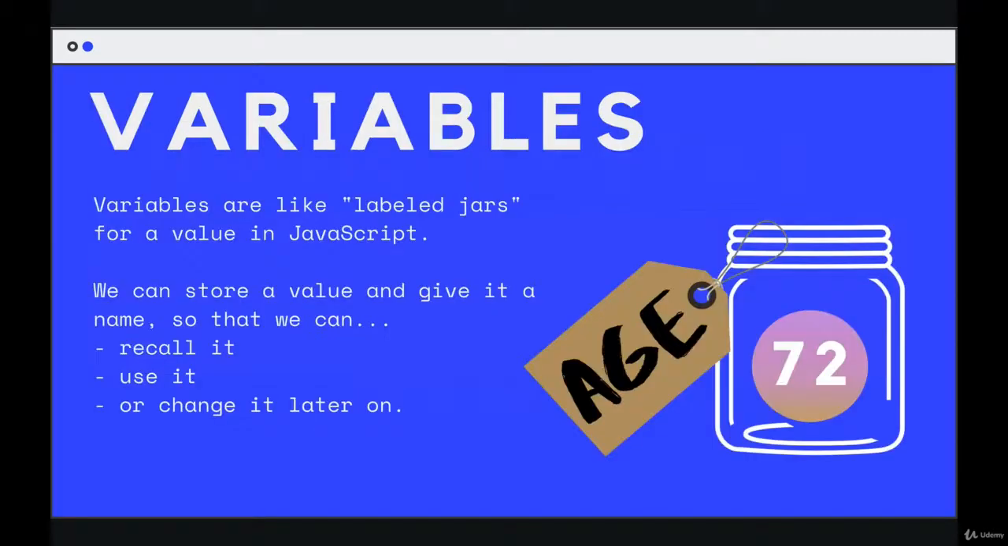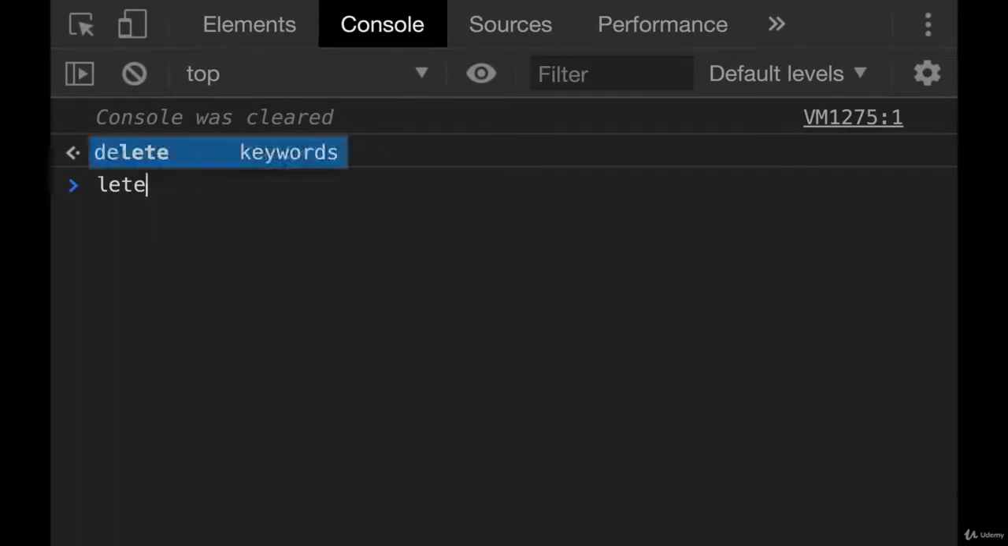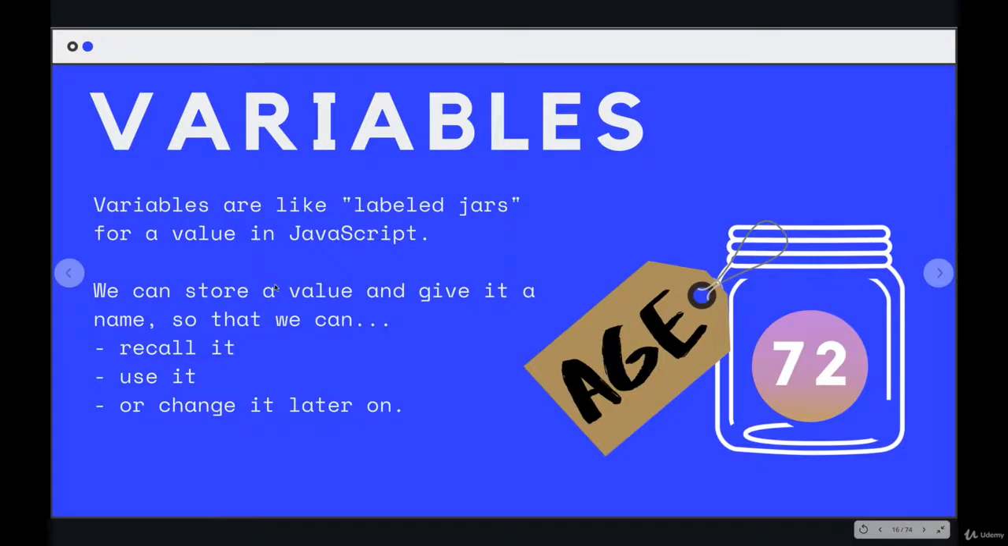So to recreate what we have here, we would write let age equals 72. Now we have a value called age. And at any point, I can recall it just like that. We usually don't just recall age for no reason. We usually do something with it.